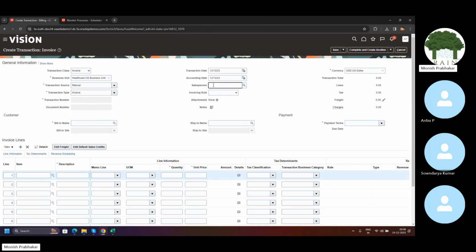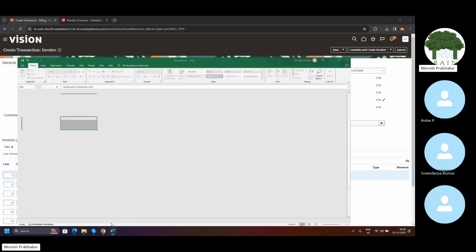Now, salesperson. What is the salesperson? If this invoice is entered by a salesperson, for example, if you want to track the data based on the salesperson, then whenever they create the invoice, they need to choose the salesperson. If you go to any showroom, there is a salesperson for each brand. So that's what this is. Bill to name, ship to name, bill to site, ship to site.